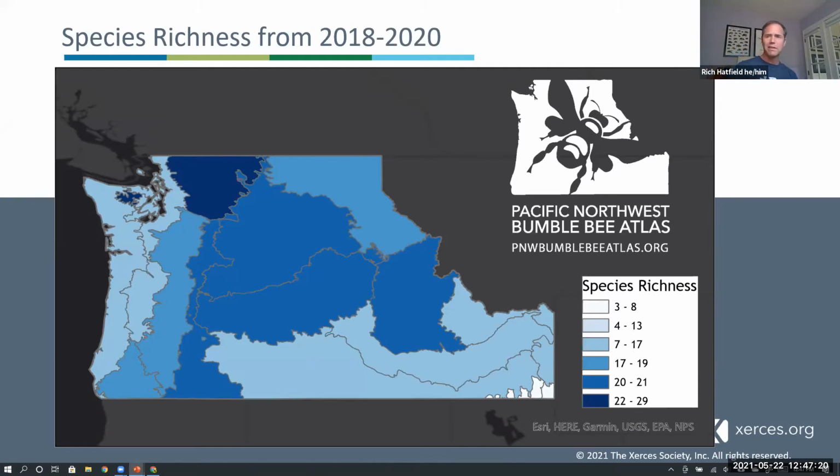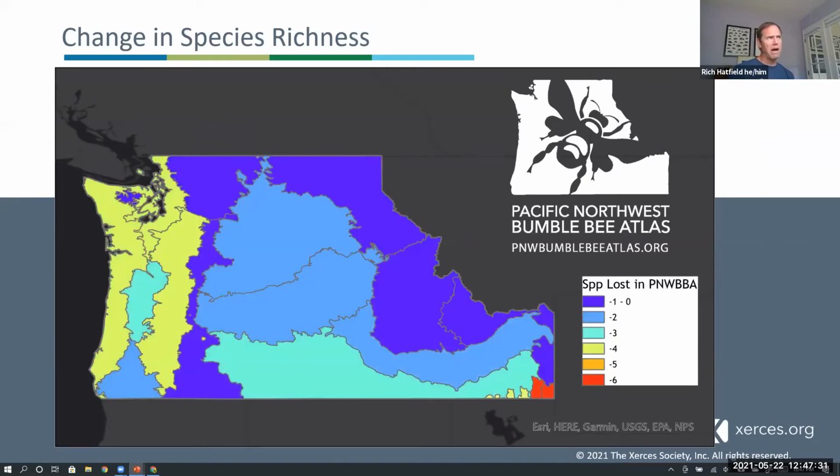And so when we look at species richness at sort of a polygon level, it looks like maybe we're losing species of bumblebees throughout the Pacific Northwest. And in fact, when we look at that map more specifically, you can see that in the Cascades and along the Coast Range and in the Puget Trough, it looks like we may have lost as many as 4 species of bumblebees from our historic numbers. And so this is concerning, right? Not a great story to say that you've lost a bunch of species.